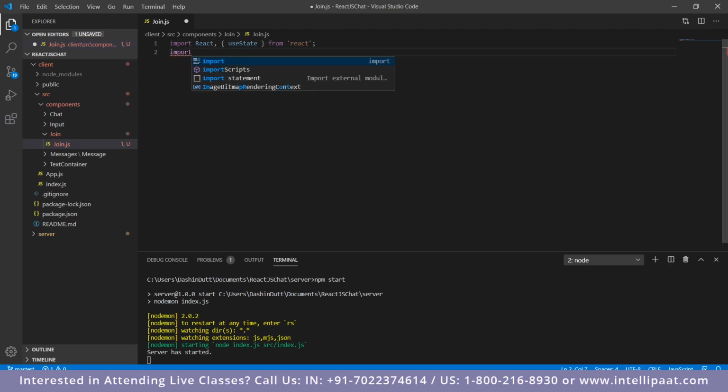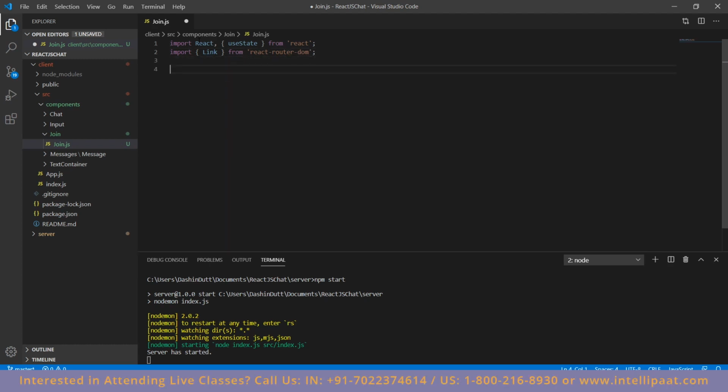And we also need Link from React Router. This would be important for us to redirect the client to various pages. Say if the client successfully logs into the chat room, Link is what is used to open up the chat component. That is why we're using Link. So we are importing this from React Router. Once we've done that, we'll simply start the code.